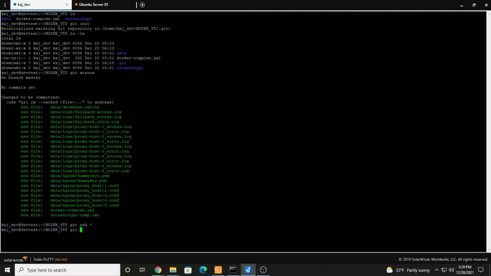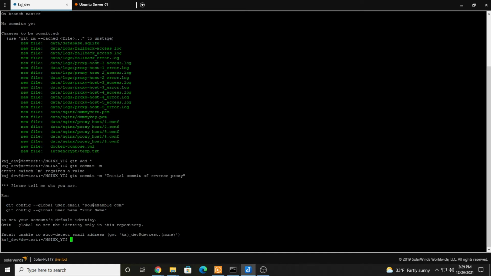So git commit -m, and then this is the message that we want to say. So if we ever want to revert back to maybe a certain version, this is where we want to explain what changes we made to that version. So we're just going to say initial commit of reverse proxy. And then you're going to run into this first issue. So we don't have any of these settings configured yet. So we want to make sure that we go ahead and do that. So we're going to go ahead and run the git config.